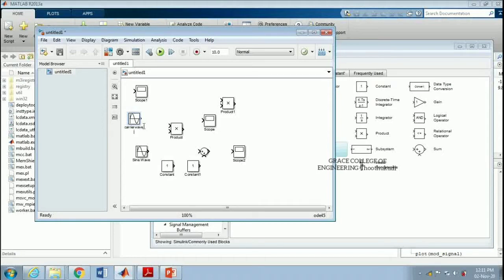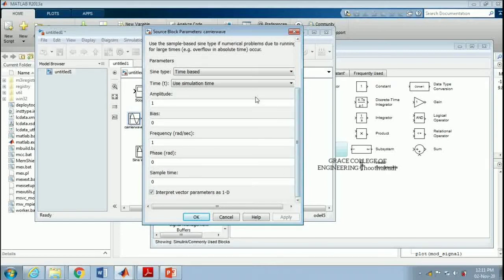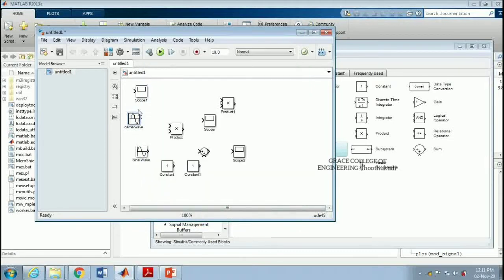Then after that, for its parameters, if we double click on the icon, you can get the parameters. So we have to define those parameters. So there, the frequency component I am going to define as 2 star pi star 5. Then sampling time 1/5000. Click apply, then okay. So now you can see the change.